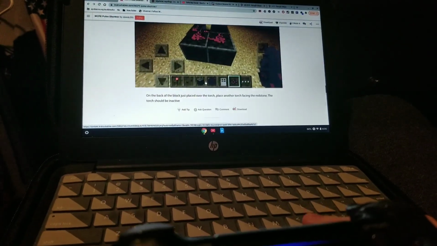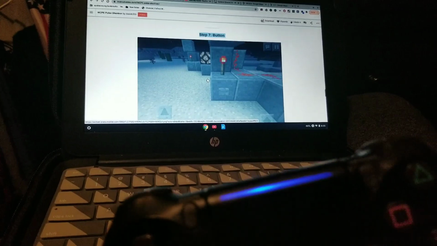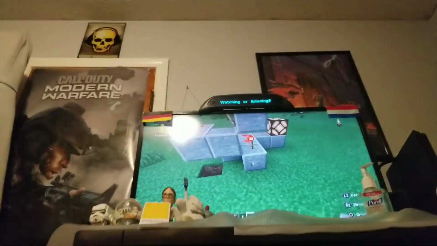Next we're going to go ahead with the button. The button is going to go where that torch is. Place it right there as shown. And then that's what your pulse shortener is. So go ahead and we'll test it out.